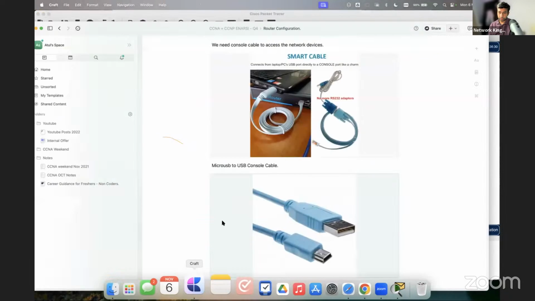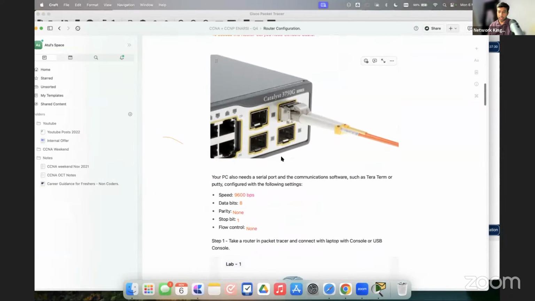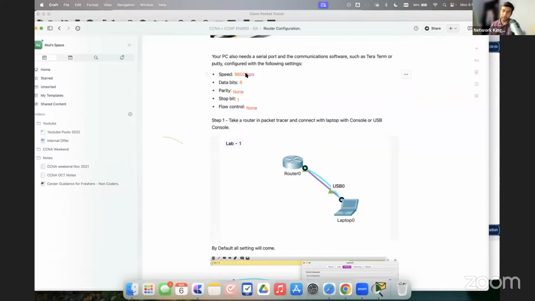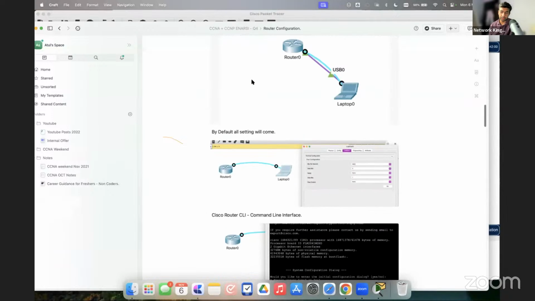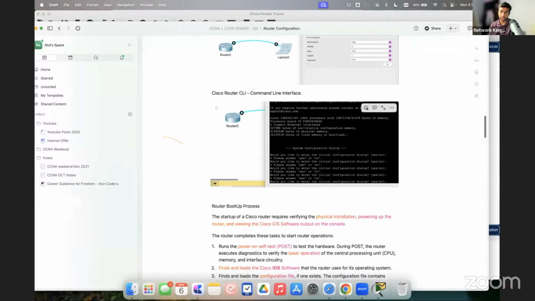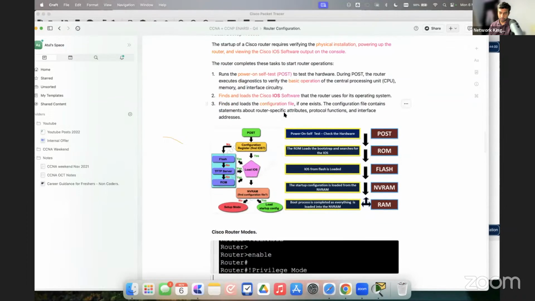Okay, so this is the cable, and these are the default settings. When you click on the serial, it will give you all the basic settings. You do not have to change any setting. That's it. Okay, I've already added the screenshot here.